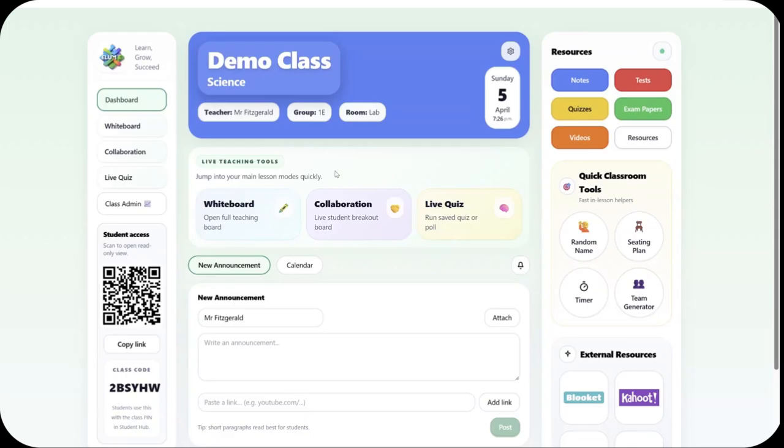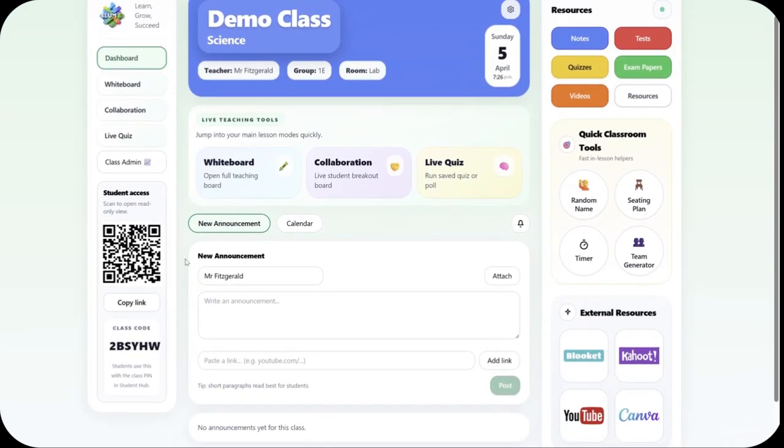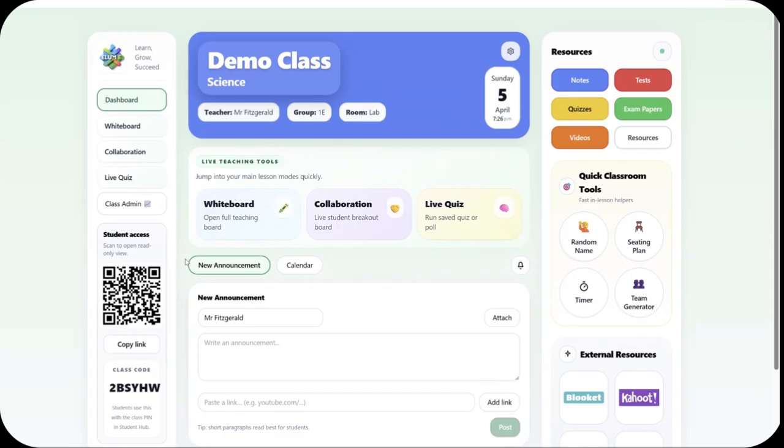So if I click on demo class, this is what you get. So in your demo class, you can of course edit these individual details for the group you have, for the room you're in, by clicking this gear wheel here. Your students can also see this class. Now they can't see all the features, they see a special student only version of it. Now the student hub is a separate page that they can go to, and they can put the class code in and they can get straight into it.